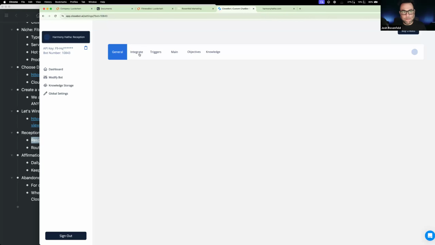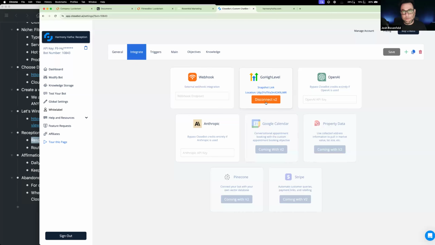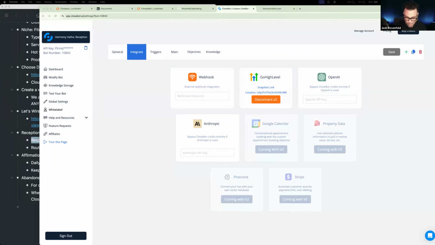Integrate, we did yesterday. Integrate is how you connect it to GoHighLevel. We did this yesterday. I just hit connect and find your GoHighLevel account. I want to put in my OpenAI key, so bear with me for one second, please. Let me find my OpenAI key.